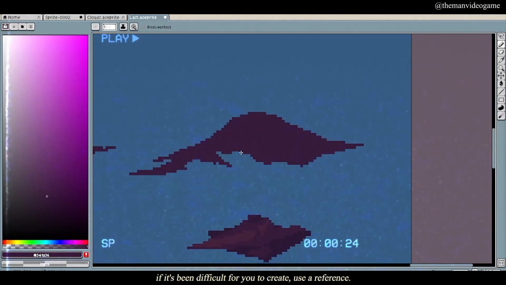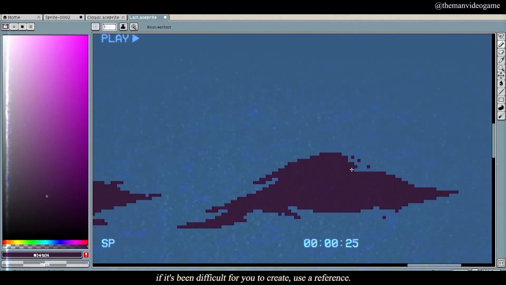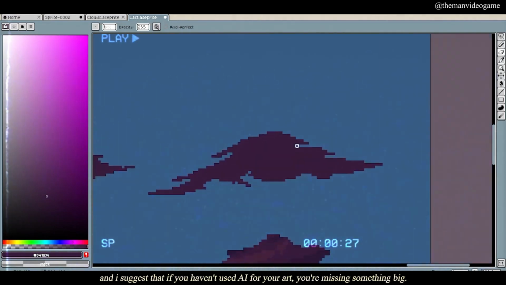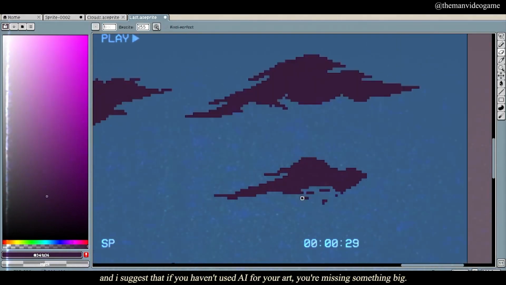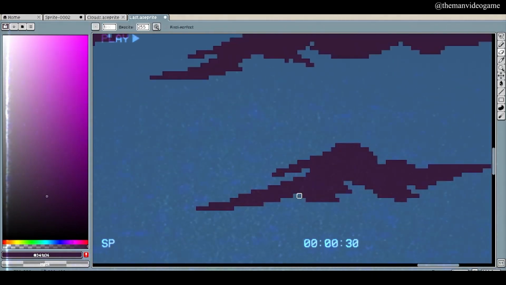If it's been difficult for you to create, use a reference, and I suggest that if you haven't used AI for your art, you're missing something big.